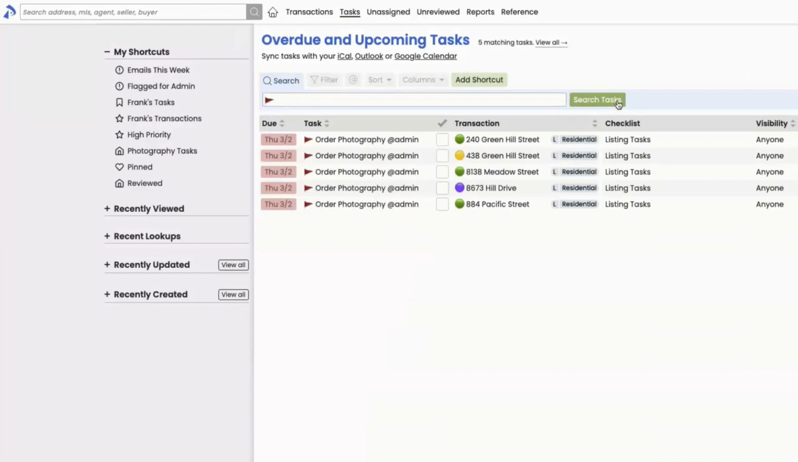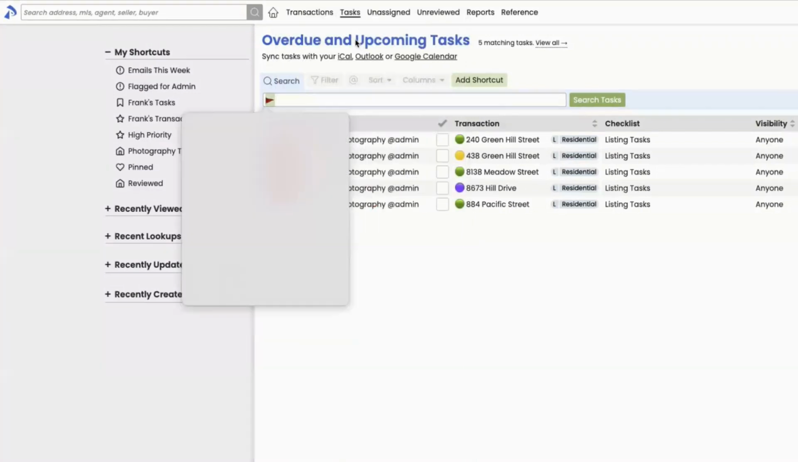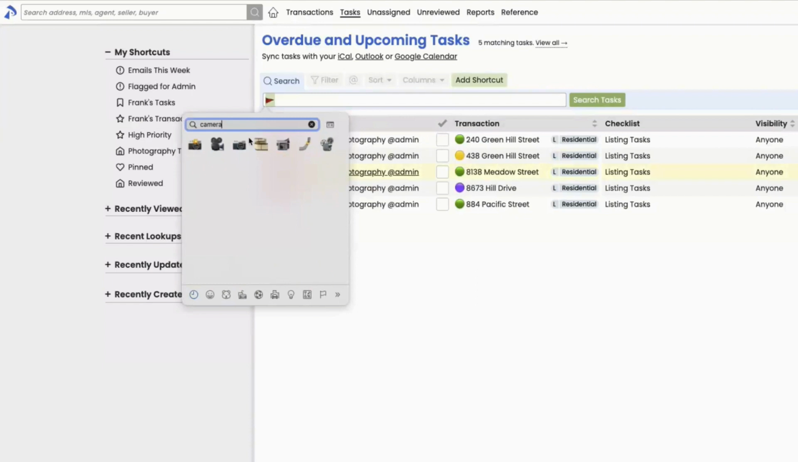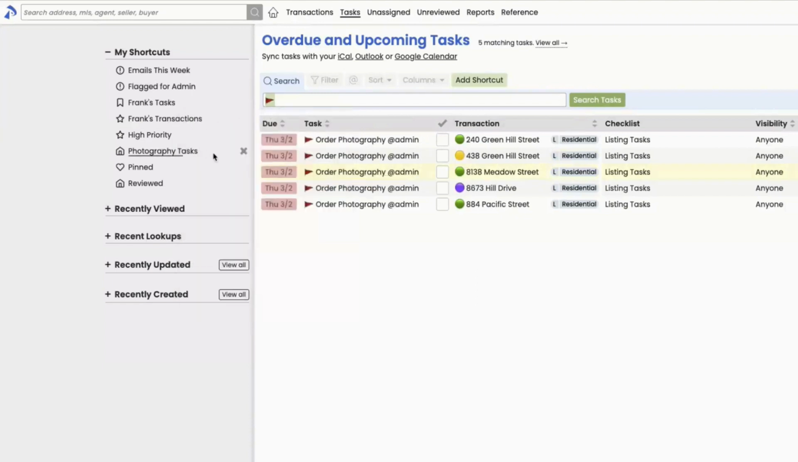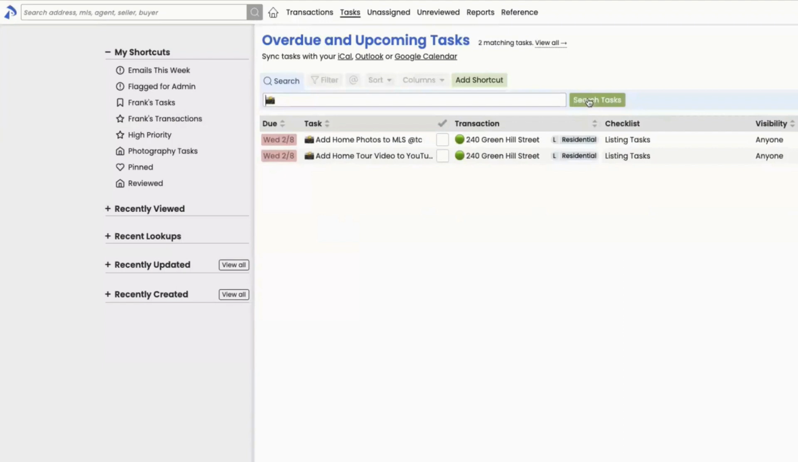Or let's say we want to find all the tasks that are photography related. Then we can enter the camera emoji in search. I'm going to type it in to search for it here. And now you'll have a full list of your photography-related tasks. And as I'm sure you know by now, you can save these task searches as a shortcut to access them quickly later by clicking Add Shortcut at the top of the page.